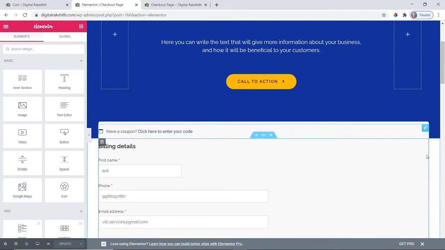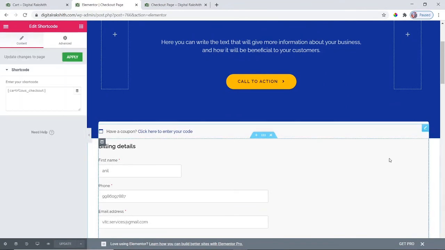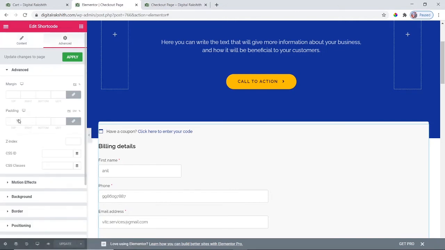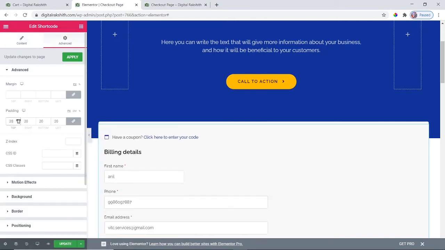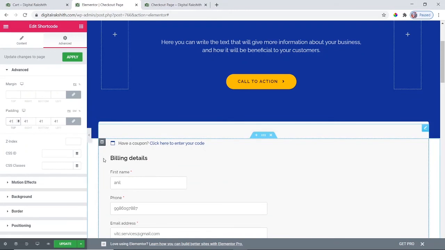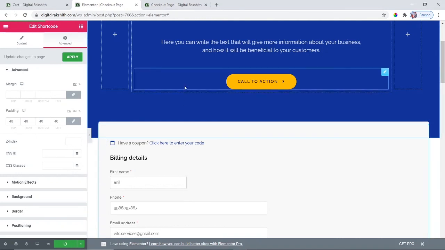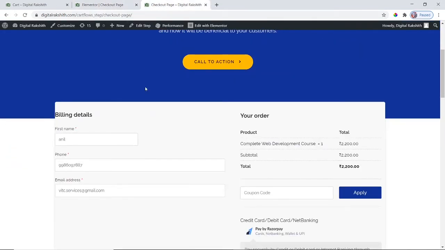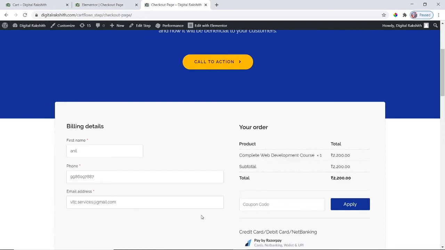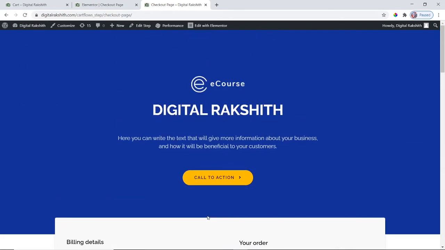So for padding, I'm just going to select this particular item, go for advanced, and I'm going to go for padding. You can see here there's a padding coming. You can see here this is a padding. So I'm just increasing the padding to say 40, update it, and go back to your checkout page and then just refresh it. This is a beautiful checkout page, isn't it?